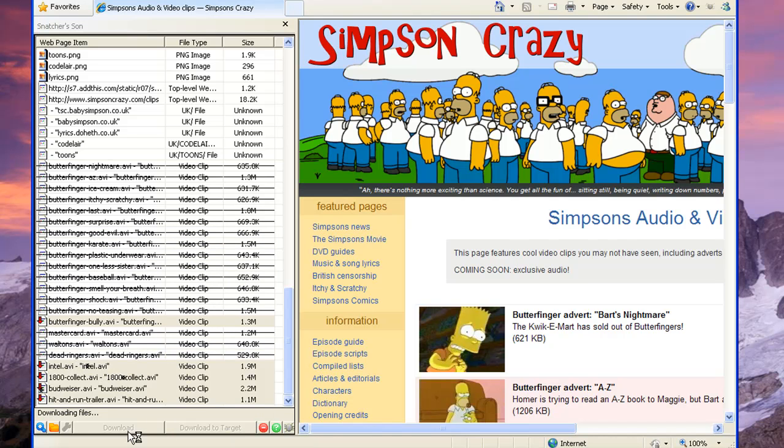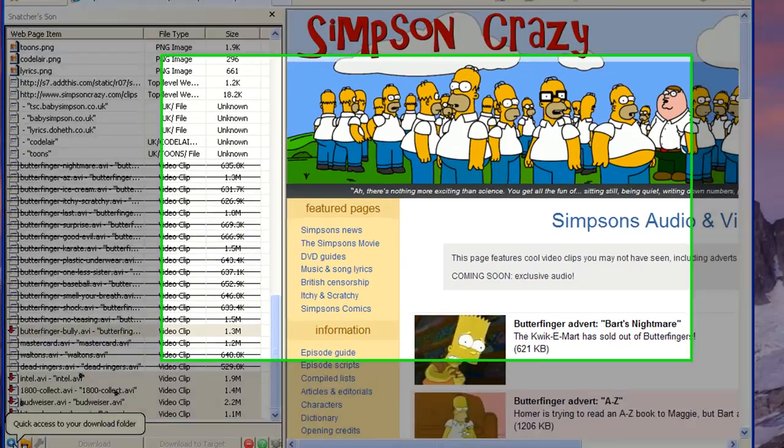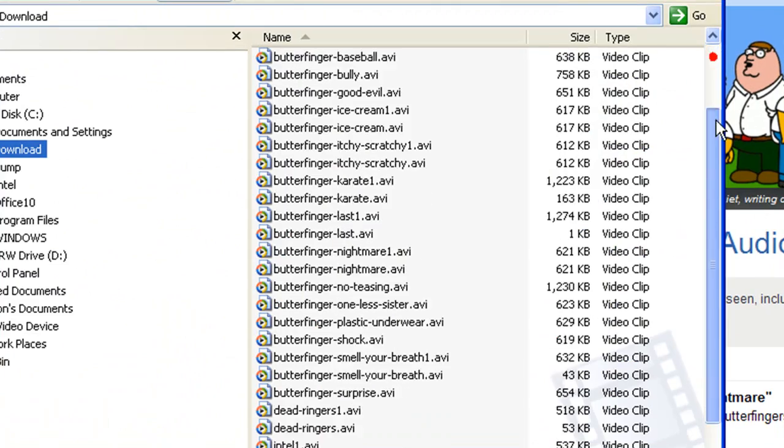As the download continues, maybe we get bored and we want to have a look at our download progress. Look at all the files we've downloaded. Pretty good.